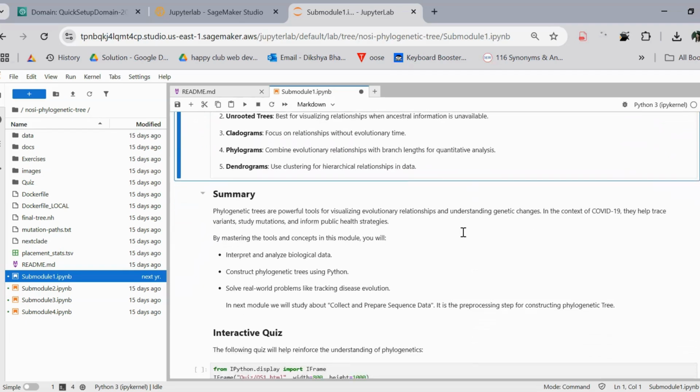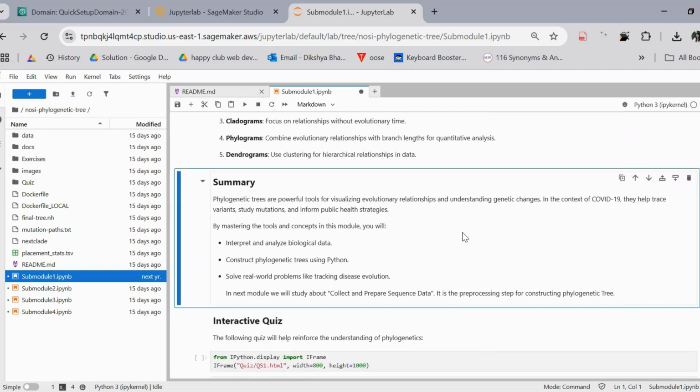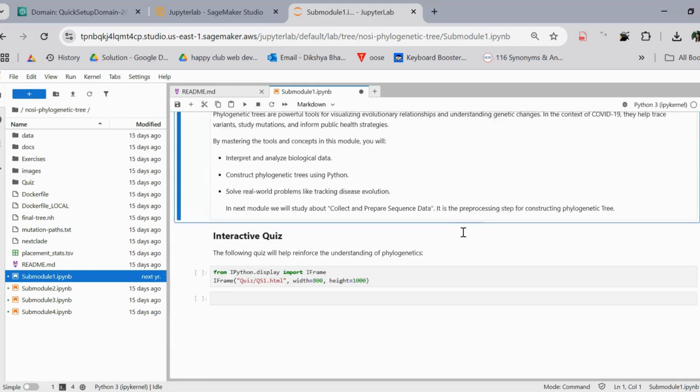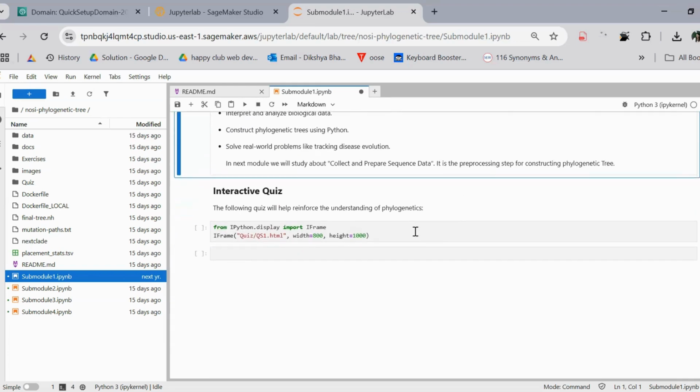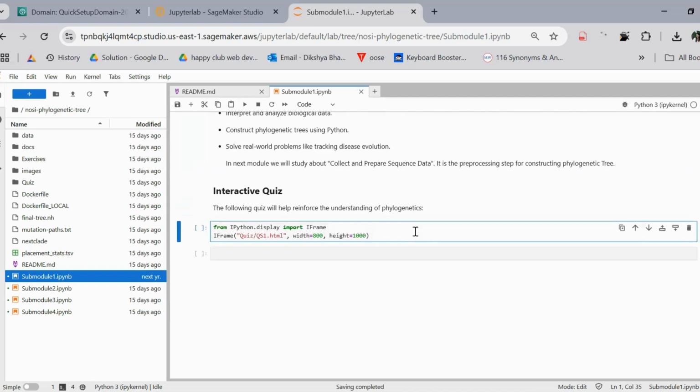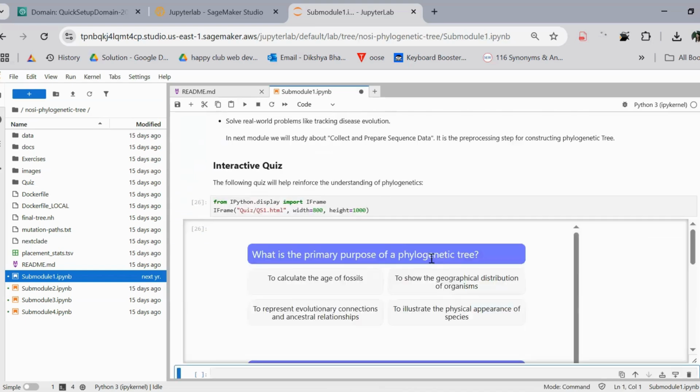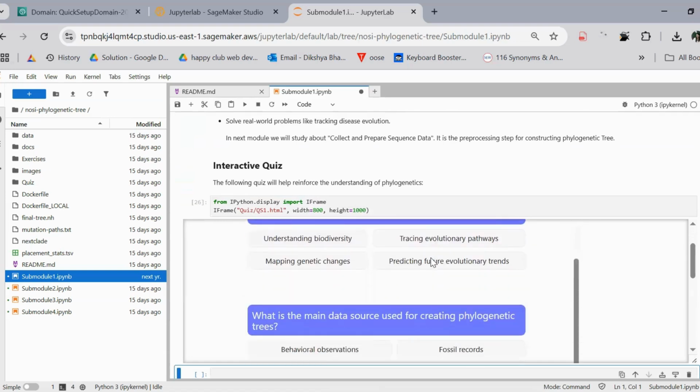We've run code to visualize rooted trees, unrooted trees, cladograms, phylograms, and dendrograms, and we've seen how each type applies to real-world biological questions. Quiz. Time to test your knowledge. Let's run this cell to answer questions based on this submodule. Select the correct options as shown.